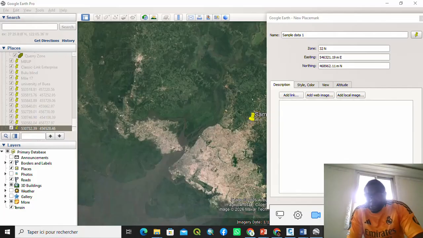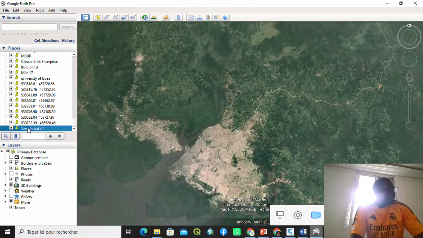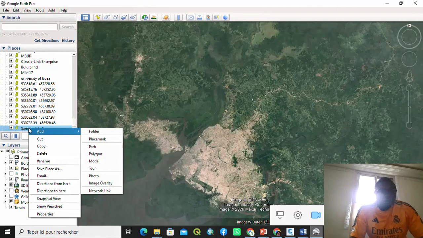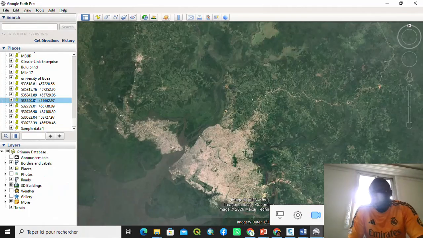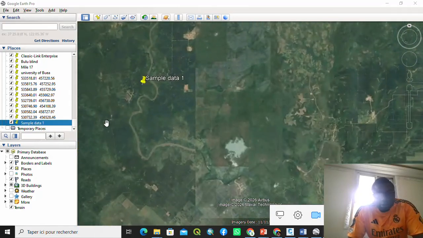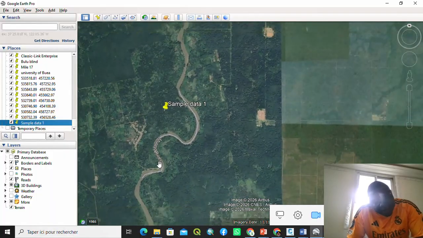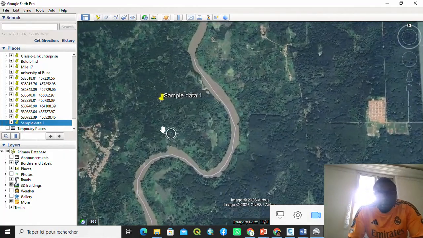We can now go to this database, you will see sample data. You click on it. Sample data 1. So this is where our sample data 1 has fallen, and the work was done around Mungo River.